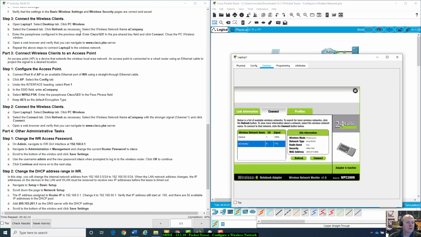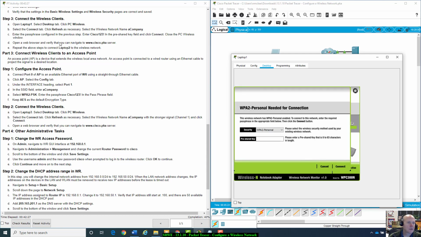So put that in, A Company. Click the Connect tab, we did that. Refresh as necessary, select the wireless network, A Company. It didn't say you've got to hit Connect, they left that out, I guess. Select the Connect tab, click Refresh as necessary, select the A Company SSID, we did that, enter the passphrase.